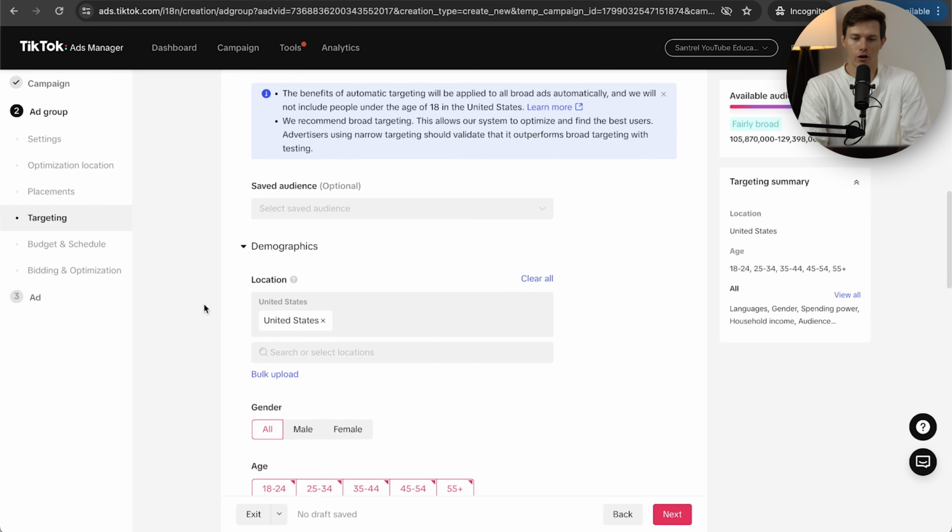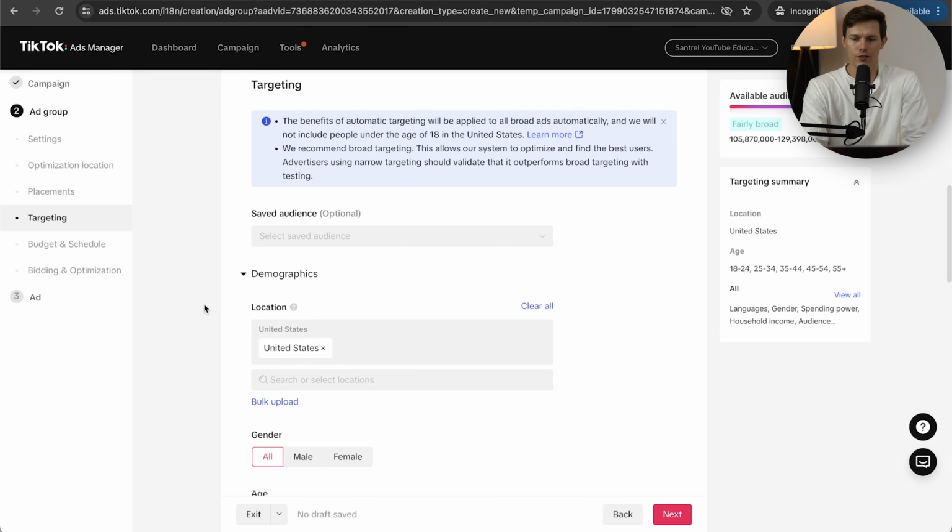Now, going down to targeting. This is where you can customize your audience, and you'll see on the top right, the available audience right now is fairly broad. By fairly broad, it's 105 million people up to 129. I would say that's very broad.